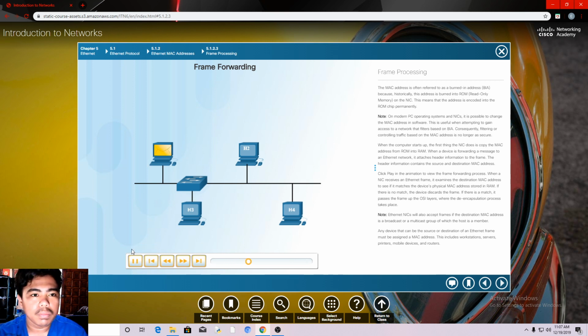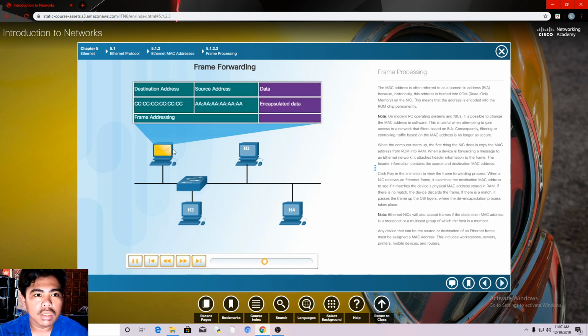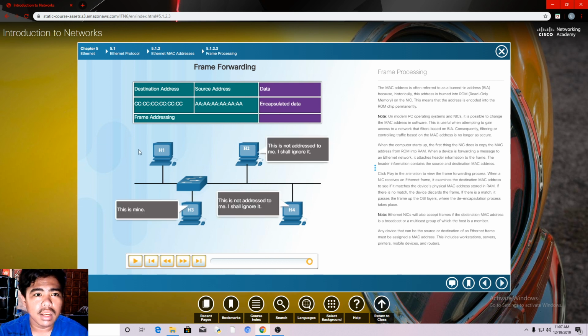So from PC1, it needs to transfer data using a source address and a destination address. This is transferred, it is multicast and sent to all, but some PCs ignore it because it is not addressed to them, so they just ignore it, and the PC that accepts it considers that it is mine.